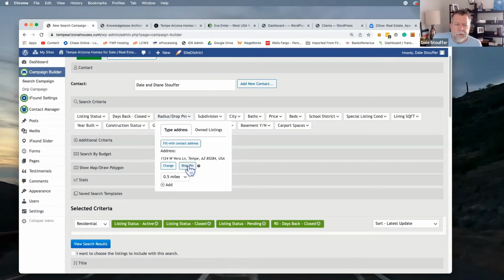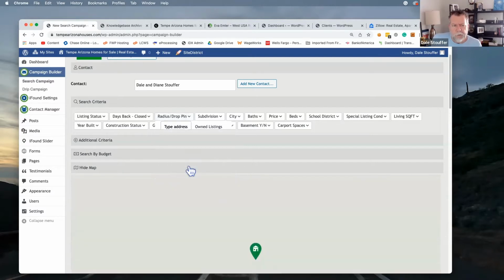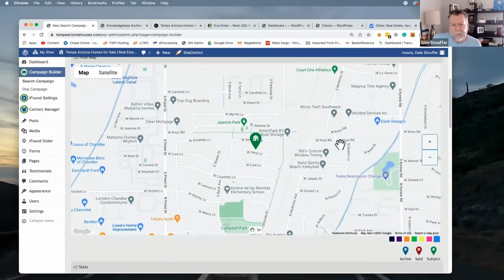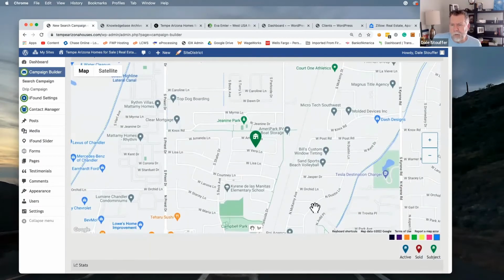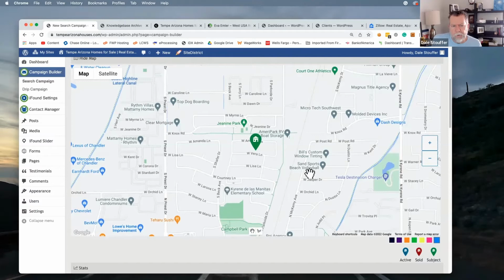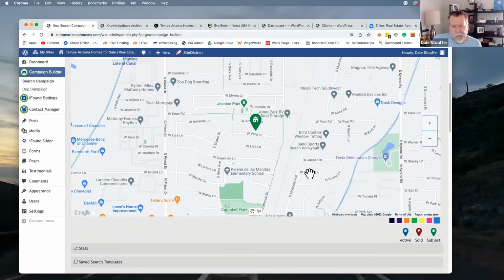So you want to use this pin drop or drop pin, and what that does, it locates the house directly in Google on the map. And from here, you want to select this button down here. And if you show up like this, just scroll down a little bit.